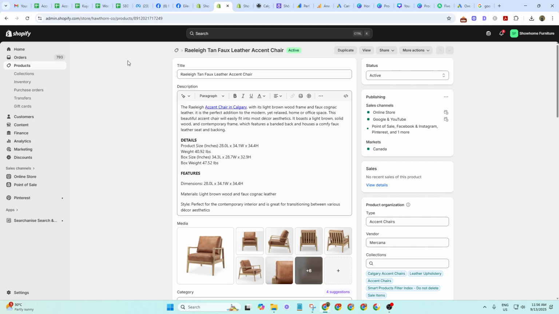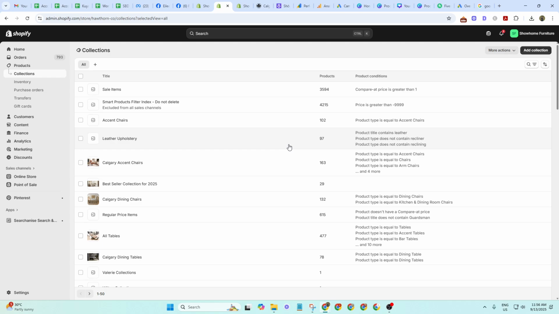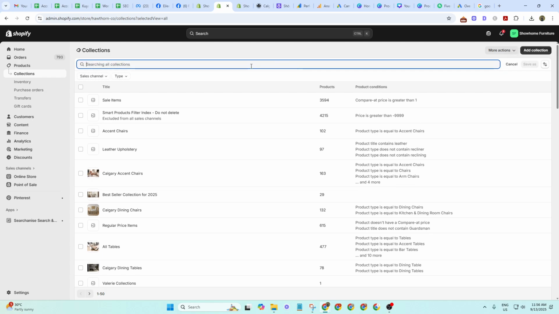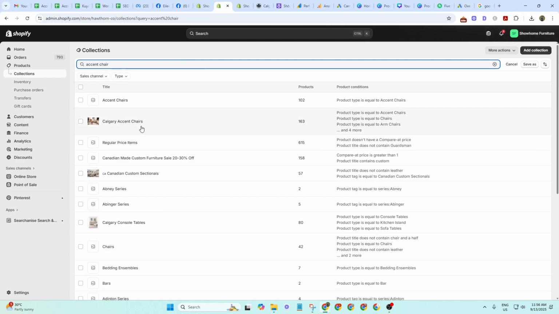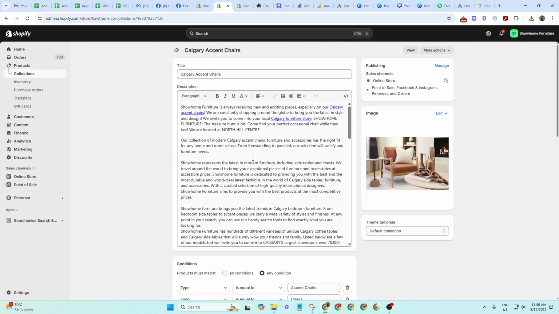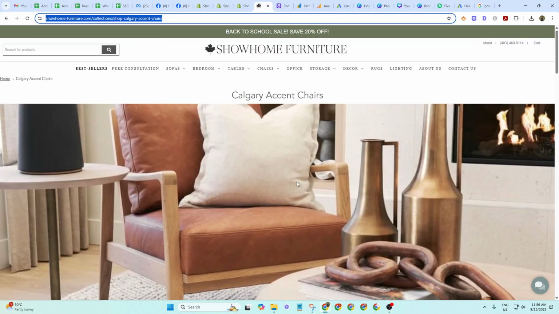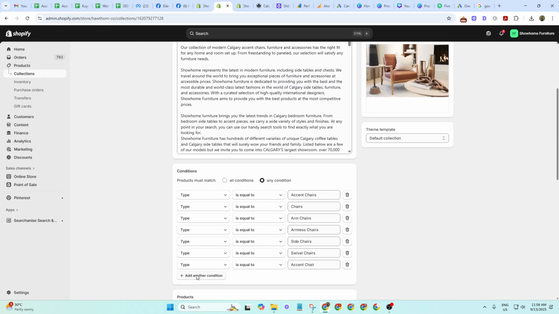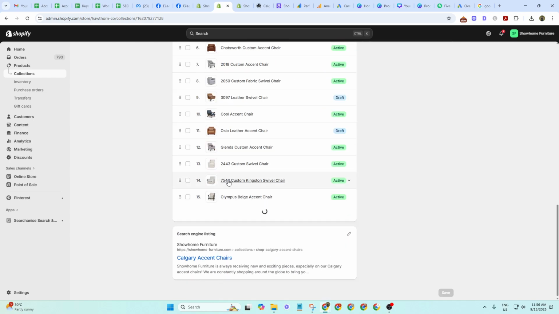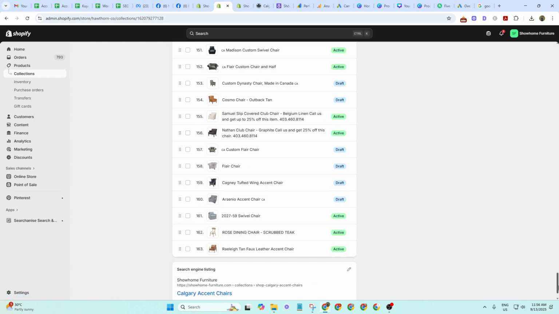After this, you need to go to the collection because if you add a new product, it will go to the last part of the collection, and usually new products will be added in the first page. So in our example, that is an accent chair. So I'm going to search on the accent chair to open its collection. So this is the collection, and then you scroll down, you will see at the bottom that the new chair is added in here.